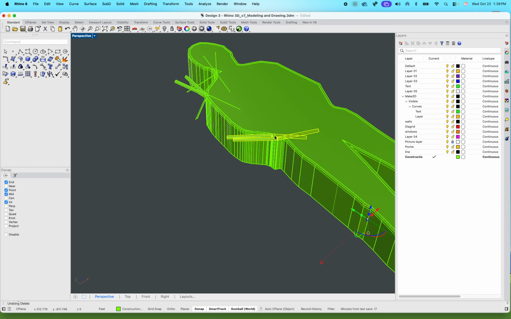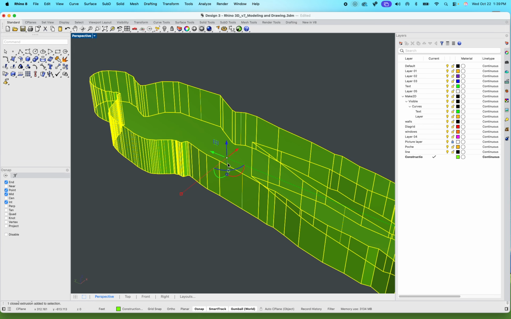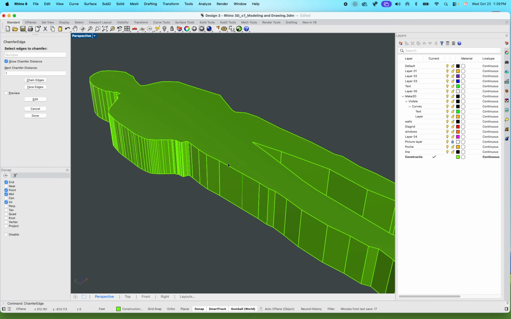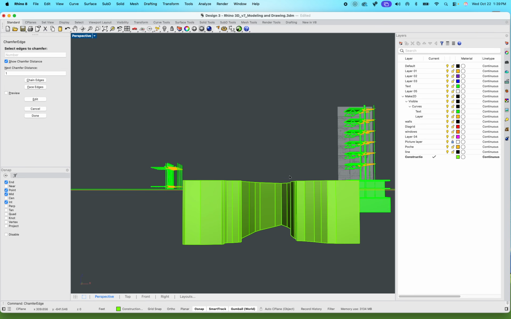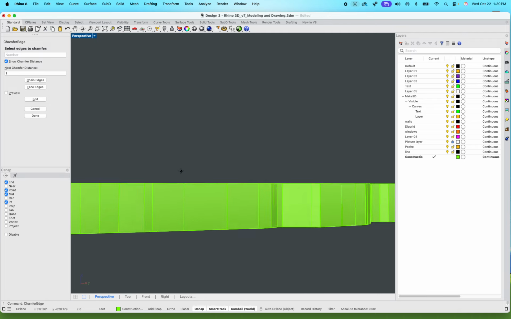Although we haven't tried chamfer. Let me try chamfer as well. Chamfer is less radii. It's more of like a straight edge. So chamfer edge. I don't think I did chamfer edge for you guys yet. I think we did fillet. Just keep in mind, fillet is based on a radius, whereas chamfer is based on just a line.